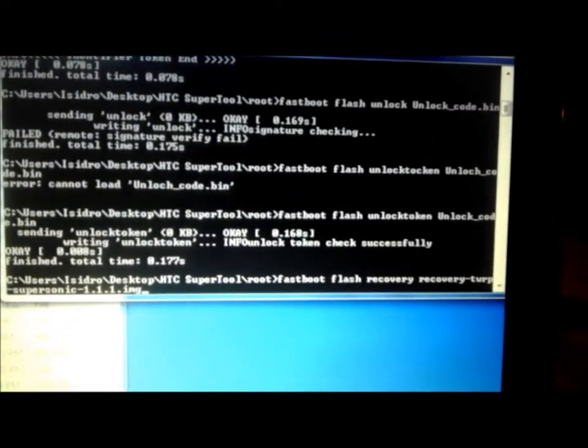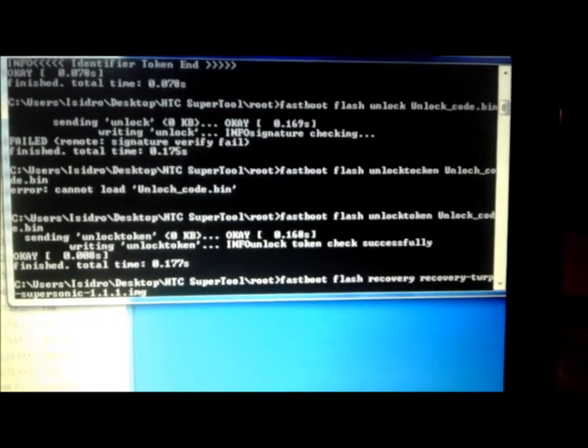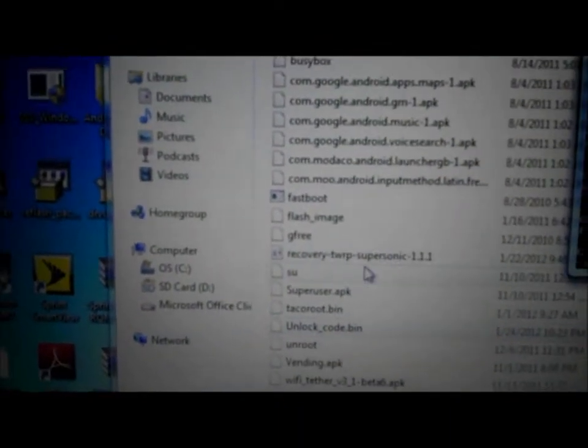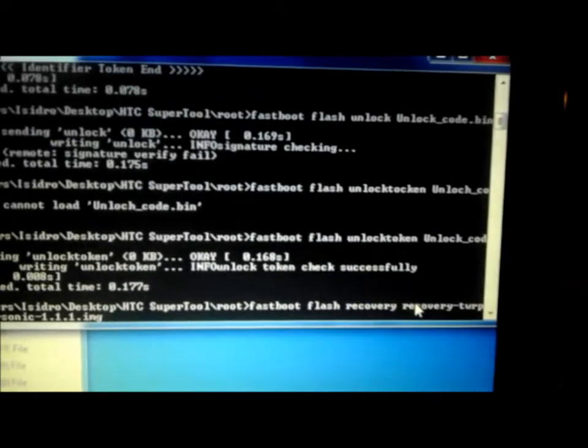Fastboot space flash space recovery dash twerp dash supersonic dash 1.1.1. To shorten that, you could rename the file over here in your folder to just recovery, and then you would just type in recovery.img. But if you don't rename it because you want to keep them separate from other recoveries that you might have, you could just leave it that way and type the whole thing in, and then you would hit enter. And over here you'll see sending recovery, okay, writing recovery, okay, finish total time, etc.